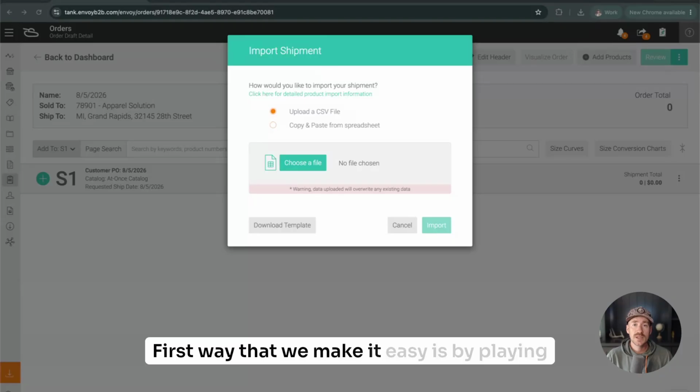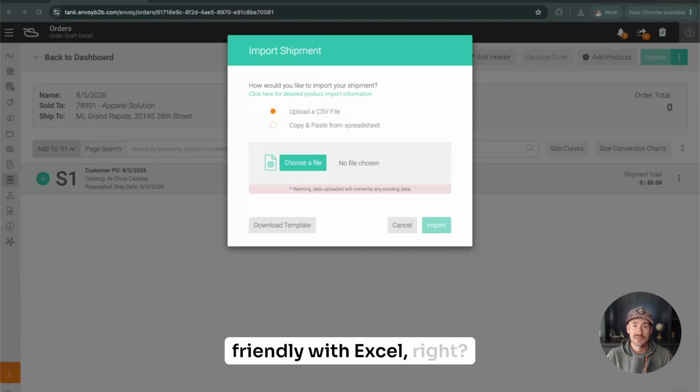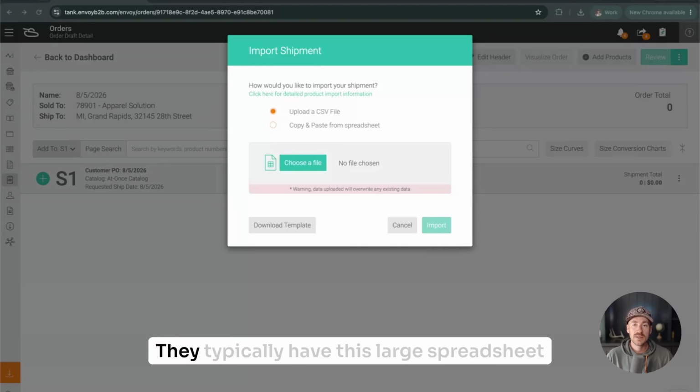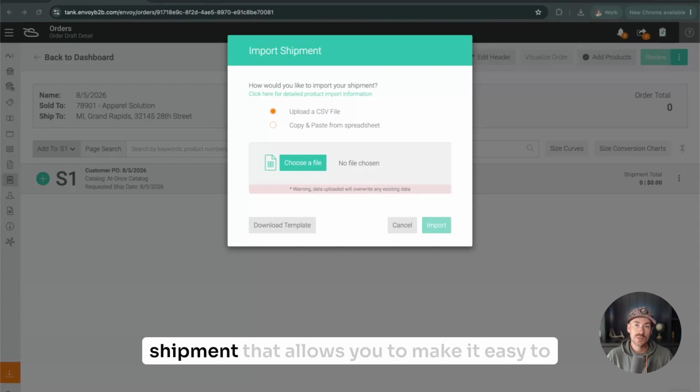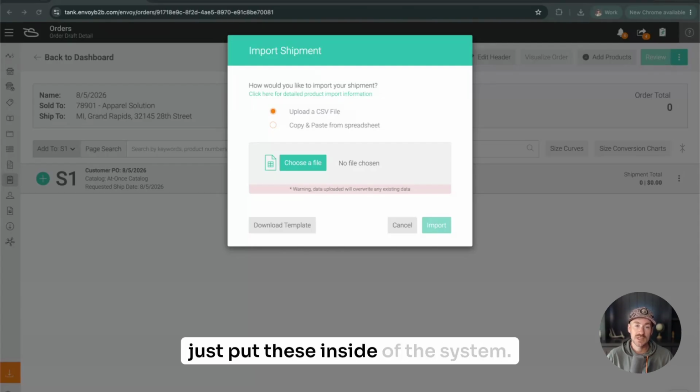The first way that we make it easy is by playing friendly with Excel, right? Your retailers are using Excel. They're working with many different brands. They typically have this large spreadsheet that has their budget built into it and all of their different products that they want to purchase. And sometimes they just need to be able to send you the list of SKUs and quantities that they want to place an order for. Instead of you having to manually rekey those, Envoy has a nice way called import shipment that allows you to make it easy to just put these inside of the system.